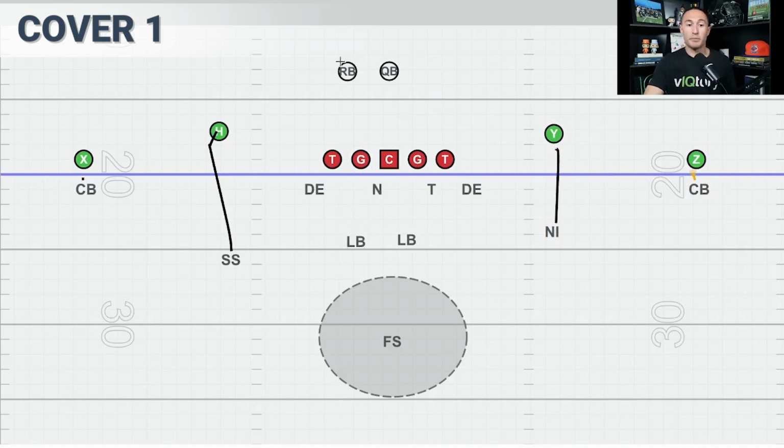And then the running backs will split the running back. So meaning they'll both have the running back. And if he swings this way, he's going to play him man coverage on the outside. And it allows this player to play free. And there's actually a lot of different variations that you can play out of cover one. And we're going to cover a few.